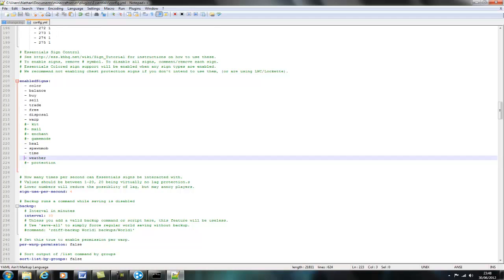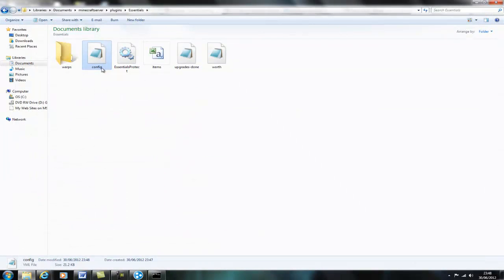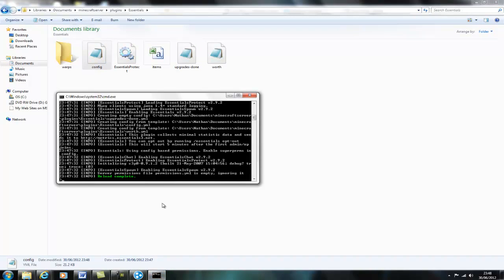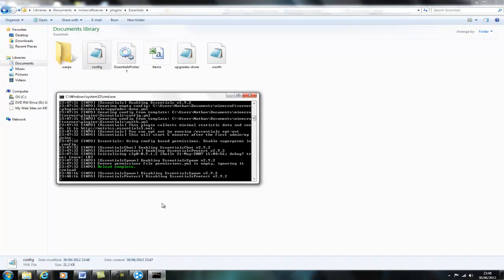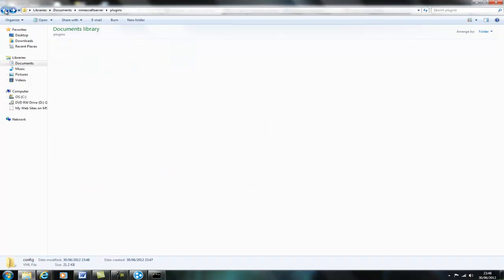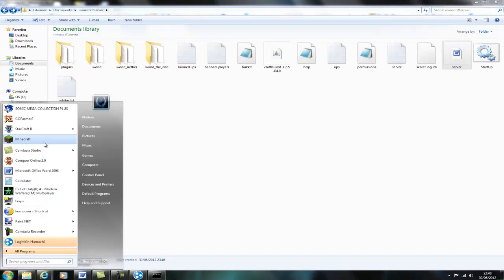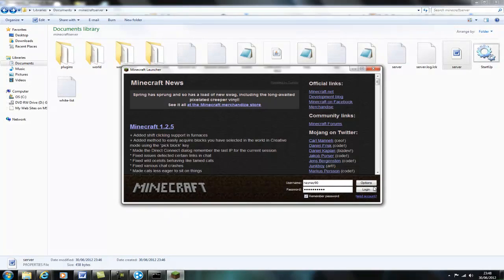But this is the plugin I'd advise downloading first. And then save and go back to the console and refresh it just to make any updates. It's normally best to turn this off first because changing configs doesn't normally work if the server's running. And then I'll quickly load up Minecraft and show you the server.